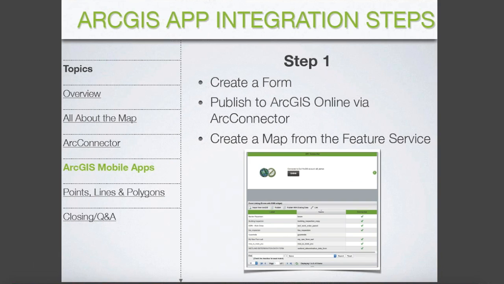I've made a work order form that allows for different work orders that were performed to be captured in that, and I'll show that form here in just a minute. And then once we build that form, we want to publish it to ArcGIS Online via the Arc connector. So we're taking a step forward from just using the Arc connector to also using the front end, the mobile applications piece.